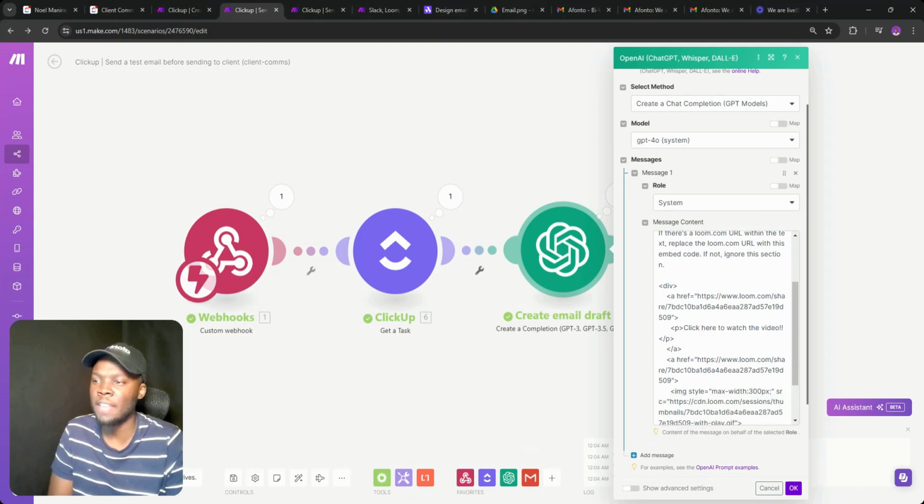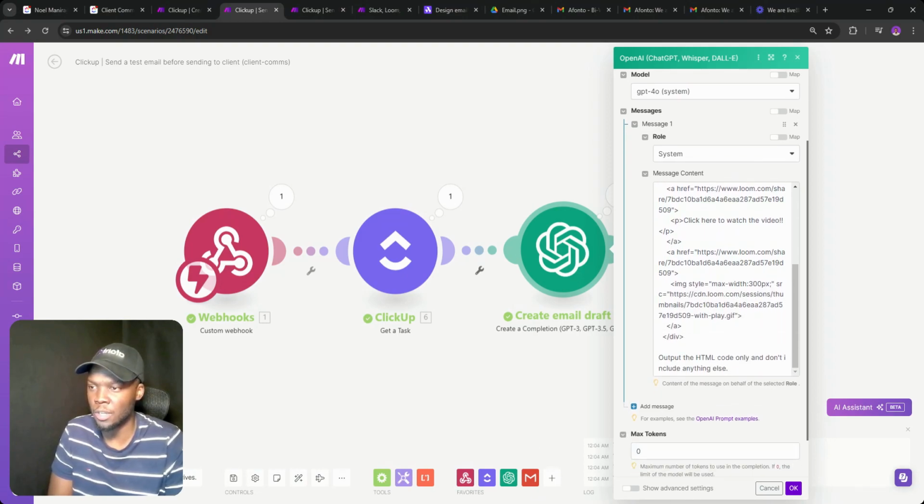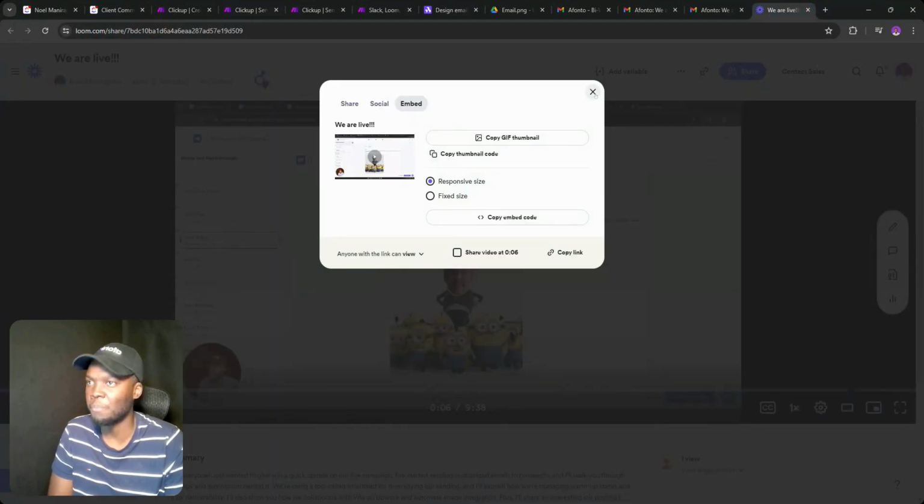And then I say that if there's a Loom URL, simply use this code and replace the Loom URL with the correct one. And this is the Loom URL, by the way. This is how we do it. So we copy the thumbnail code, not the embed code.